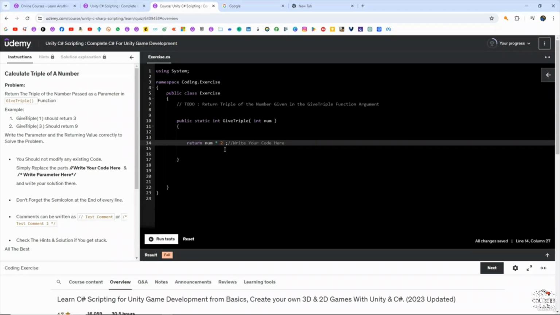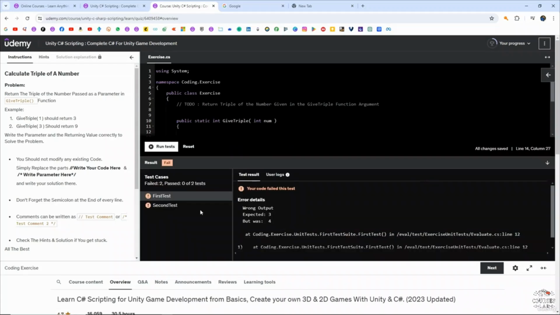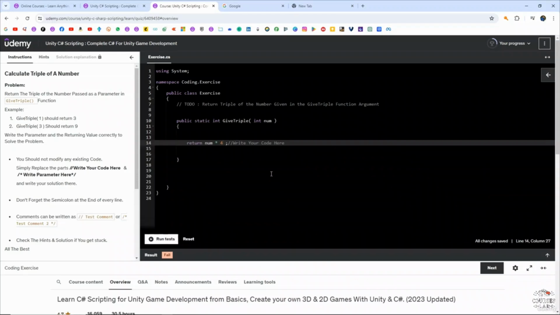So let me go ahead and give it a wrong result one more time. So let's try and write 4 and then click on run test. Alright, so as expected, as you can see, both of the test cases have failed as well because we have given the wrong result. So now, as you can see, 2 times we have failed. So now the hints are opened.